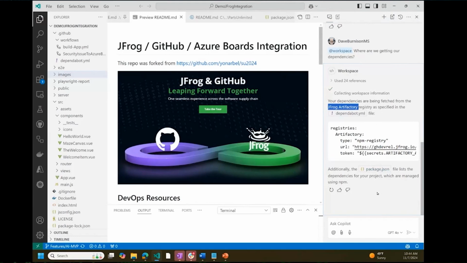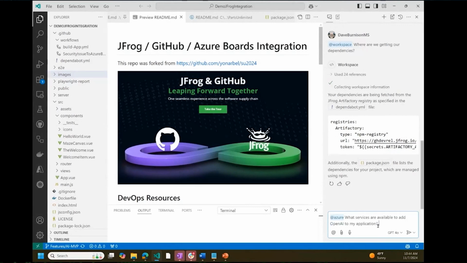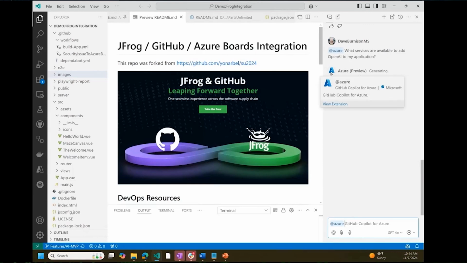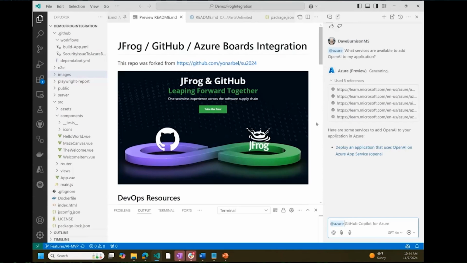So now, we say, okay, I want to add AI here, and we're using Azure as our cloud hosting environment. So I want to see, are there any services available in Azure to add OpenAI into my application? So now we're using the Azure extension, reaching out to learn more from Azure itself. And there we go. We can say, okay, OpenAI is one of the available services there.